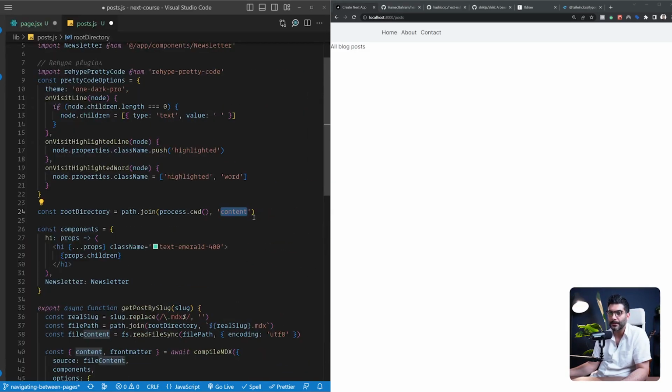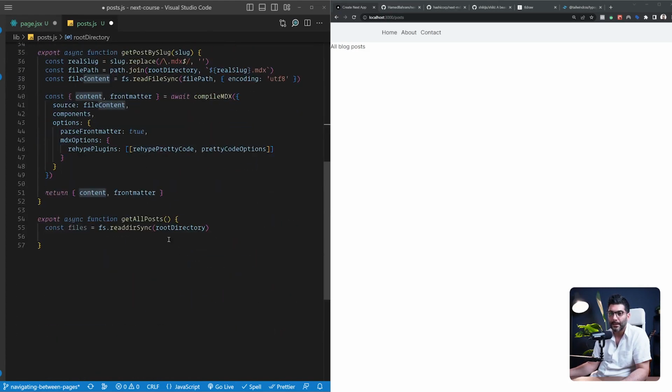So let me just close this off. By root directory, I don't mean the project root directory. It's going to go inside that content folder, so it's going to read all the file names there.